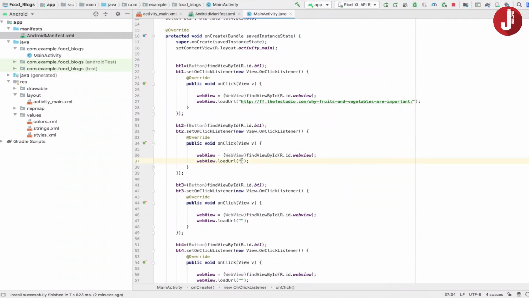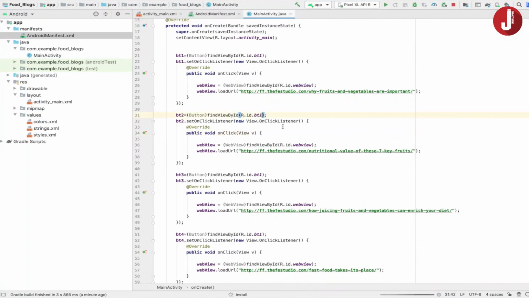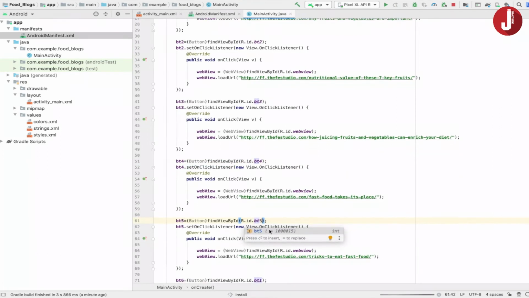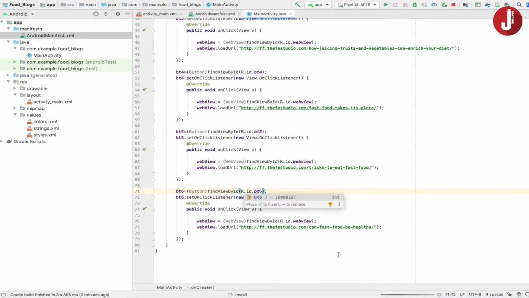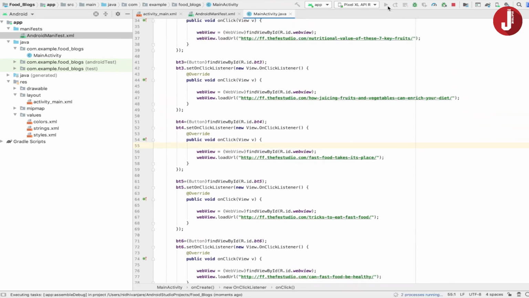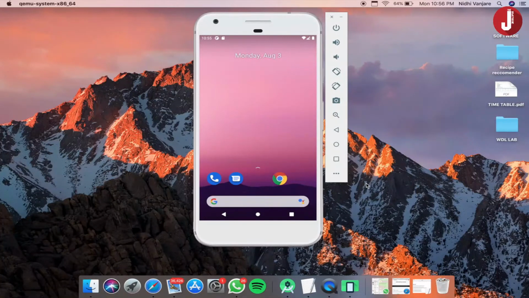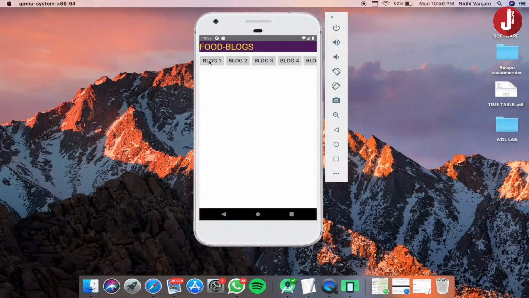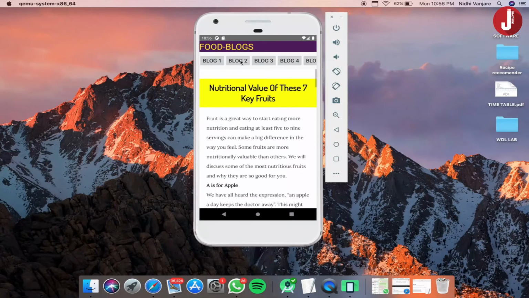Just gonna fast forward it, and now we've copy pasted all the links. We'll also change the ID for each button, because otherwise we'll get an error. Now we can finally run our code. So in the output we can see that the web page is loaded. By clicking each button we can check.